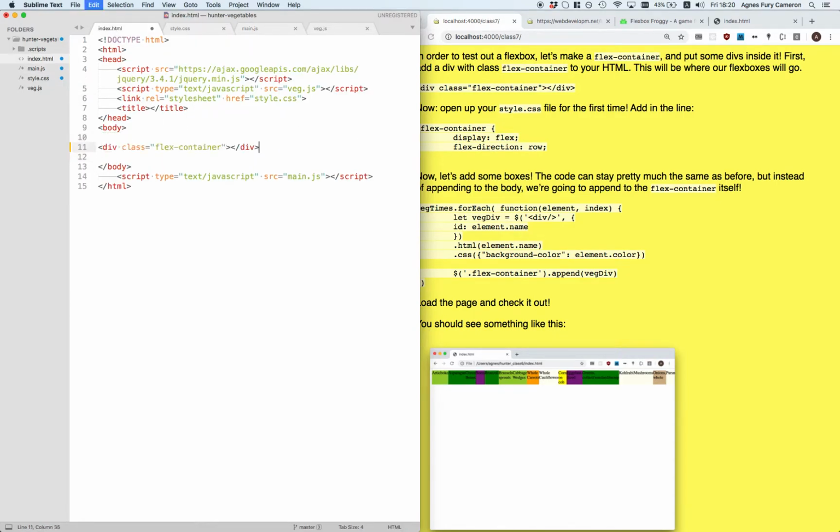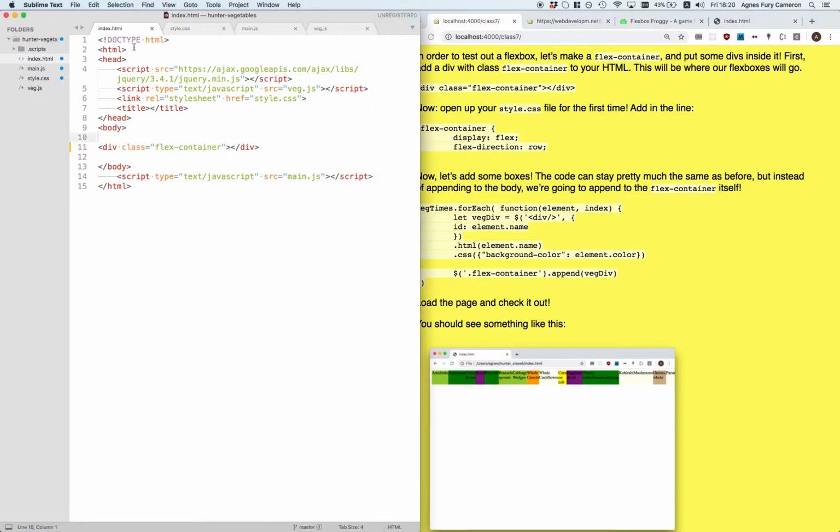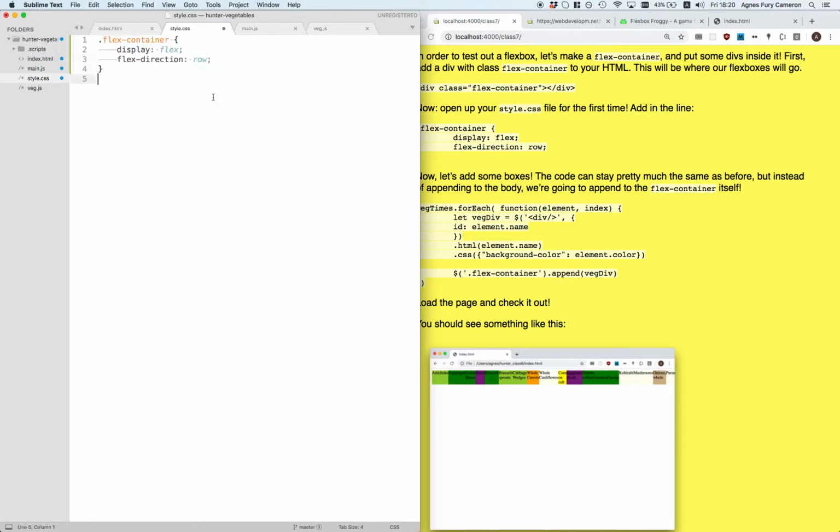So our body is empty. Now we have this div class flex container here. And in our CSS, we're going to style it. We're going to say flex container has the display property flex. Flex direction is going to be row, so we're going to order our elements in a row, not a column form. Just get rid of all of that.